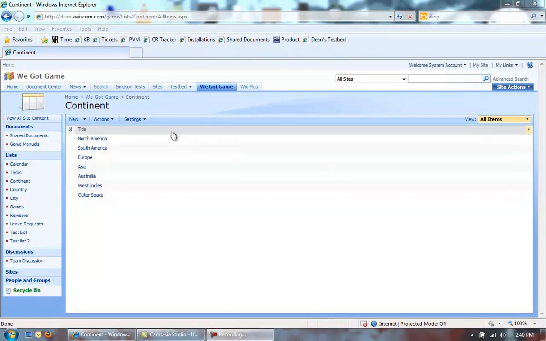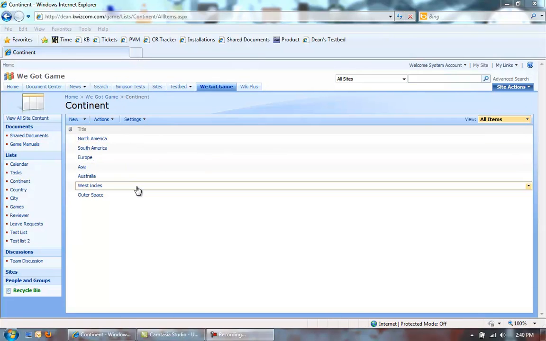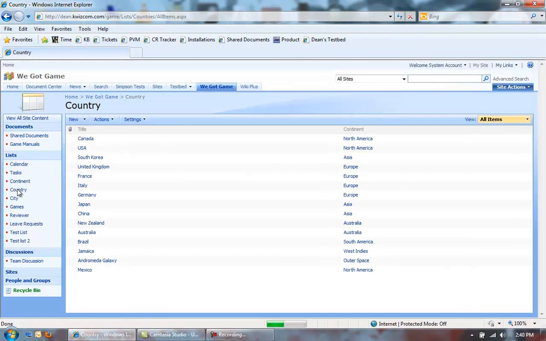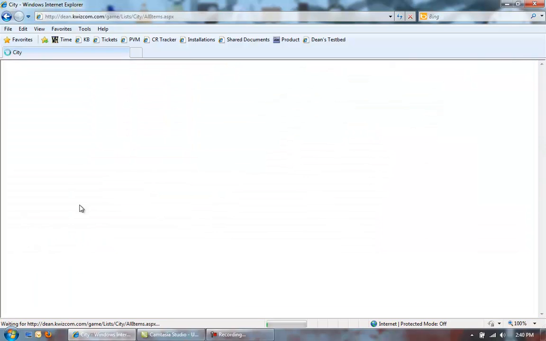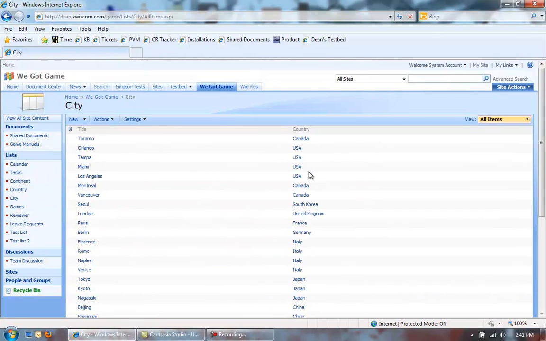I've already created a continent list here. This is just a regular single column list that shows all of our continents here. I also created a list of countries. Again, just using a single line of text for the countries, and I used just a regular stock lookup column to associate each of the countries with a continent. And I've done the same thing for the cities list here, where I've created a bunch of cities and associated each of those with a country. Okay, so you do have to have those populated first before you're able to get the filter to work.